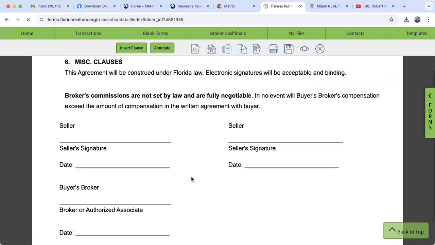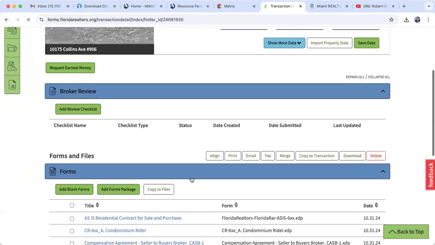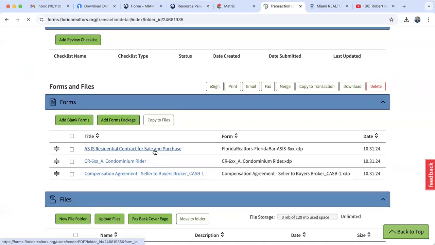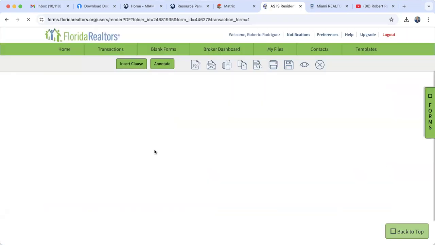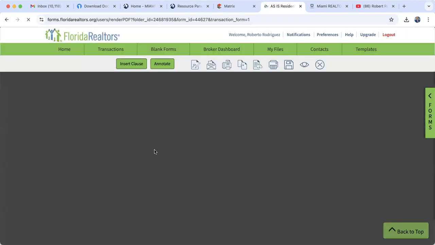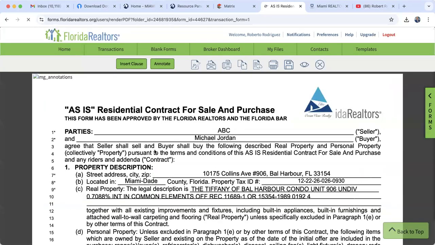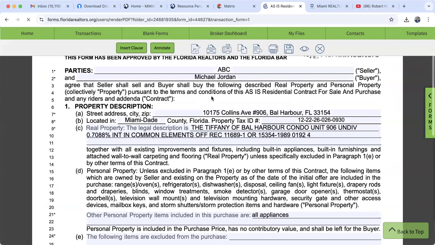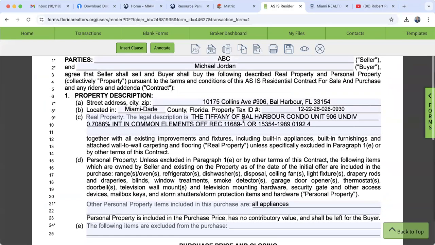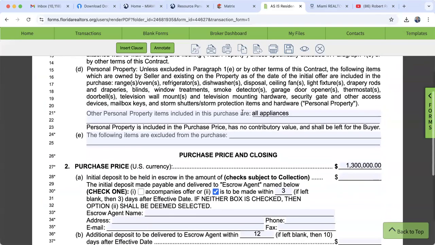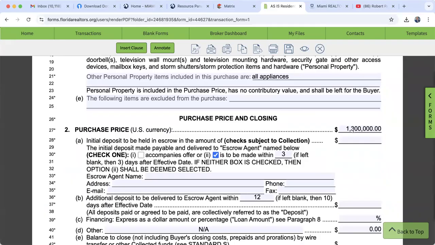Next, we're going to move into the contract itself. Here it is. All right, this is not meant to be a contracts class, guys. I'm going to breeze right through this, but I just want you to see it's pretty much very similar to what we just did with the CTL. However, this is now for an offer. So we have here sellers, buyers, the property address, the legal description, any appliances, all appliances, right? And then we have the purchase price.